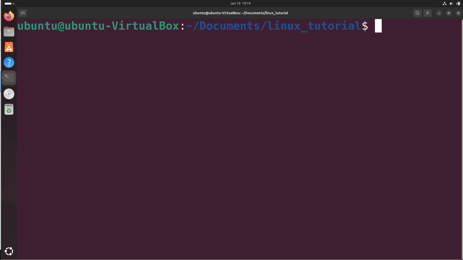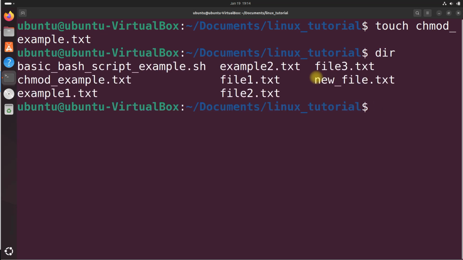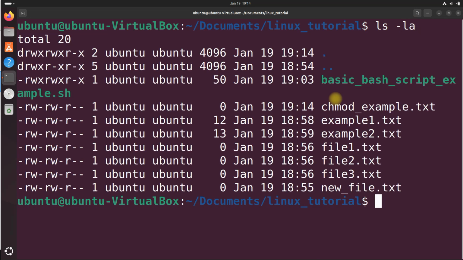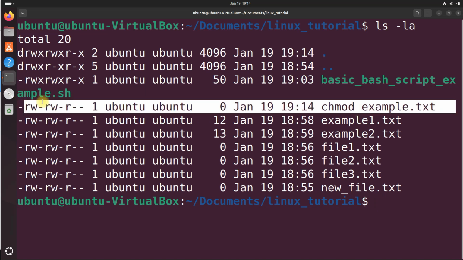To see the permissions, create a file now. Type touch chmod_example.txt. Okay, it's this file right here. Now let's clear and let's type ls space -la so we can see the read and write permissions of our file on this line. And we have RW, which means read and write permissions for this particular file.